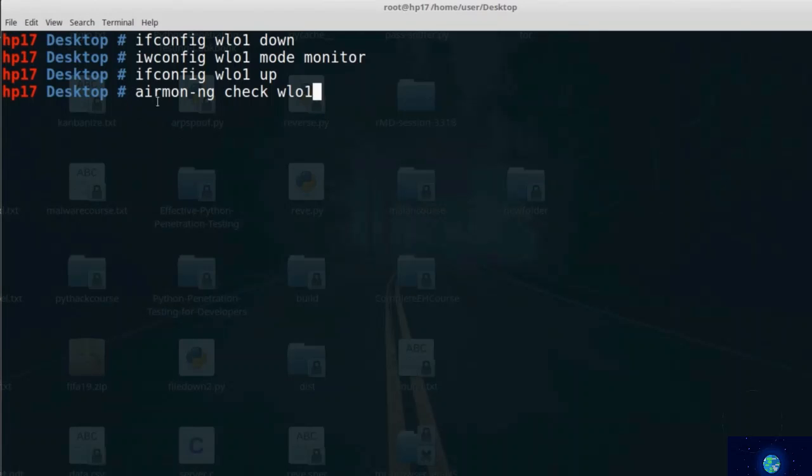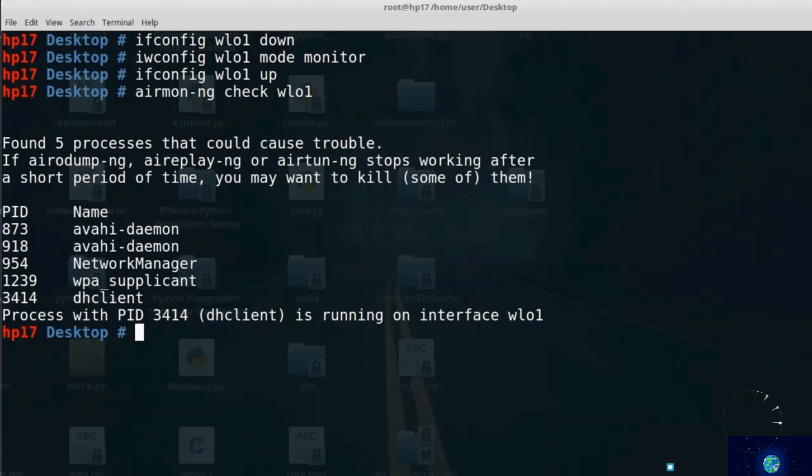Now this program is something that you have inside of your Kali Linux machine, so you shouldn't have problem running this. The wireless interface is something that you want to change to the name of your wireless interface, and once you set the entire command, you can click enter. It will tell you that it found 5 processes that could cause some trouble.